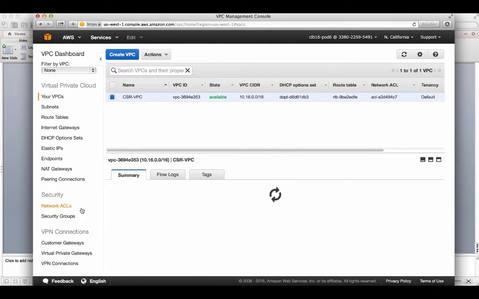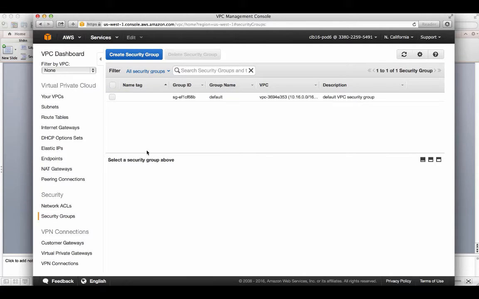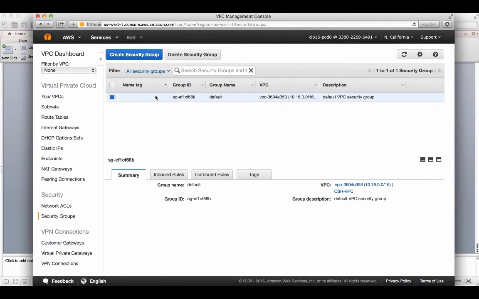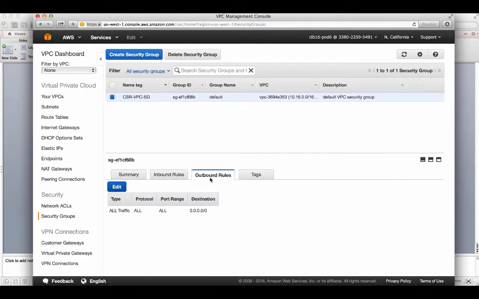Next, we need to create the security groups. Here is the security group, which comes with the VPC as default. Let's change the name first. CSR VPC security group SG. If you're looking at the outbound rules, it allows all the traffic going out. But if you're looking at the inbound rules, it permits the traffic that's inside the VPC, but it denies all the traffic coming inside. So let's add some rules.